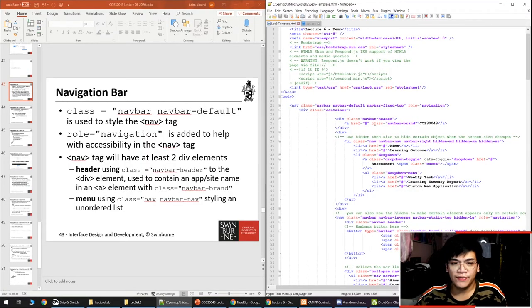And then we have our navigation bar over here, like how to do it. Basically, first you're going to have your navbar default over here. This one you can choose a position where you want to put it. For me, I put it at the top of the website, and then our role is navigation, added to help with accessibility in the nav tag. All right, so you're going to have this. You can put a container, or you can just not put a container, it's up to you as well, depending on how your website is going to look in the end.